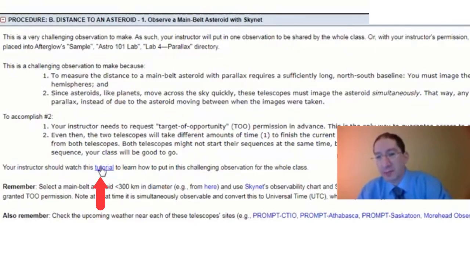It's a difficult observation to make because you have to observe the asteroid simultaneously from both the northern and southern hemispheres. This requires special permission, which we can't give to everybody, but we will give it to your instructor, who can put this observation in for the entire class. And these data should be ready by the time you begin Lab 4.